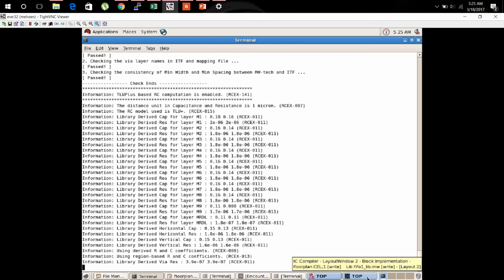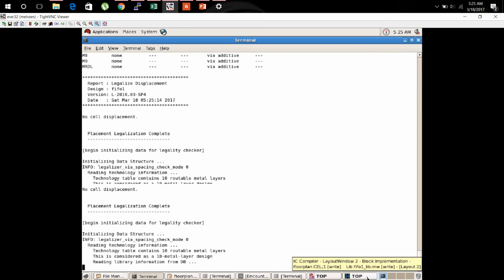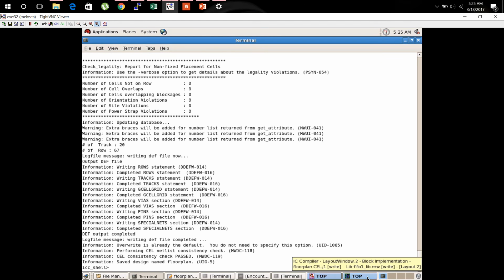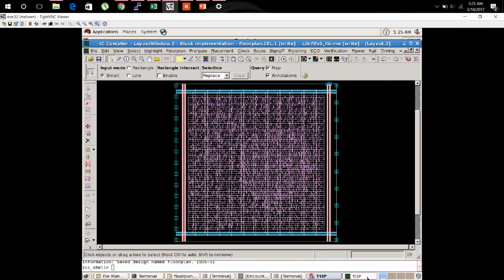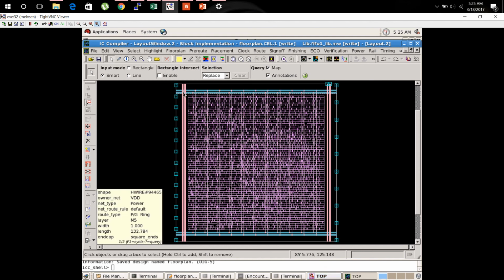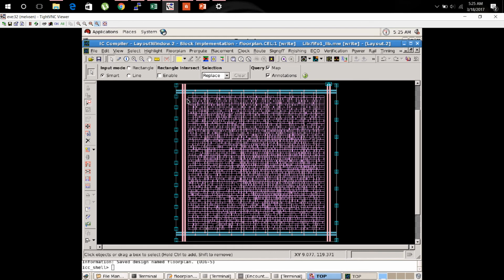In the meantime, we have the top layer blinking. Top corresponds to the fact that we have opened the GUI. So we have something like this as of now. And these are the horizontal and vertical power rings that I mentioned. The blue one will be metal layer M5, and the pink one will be metal layer M6. So we have VSS and VDD both running vertically and horizontally.